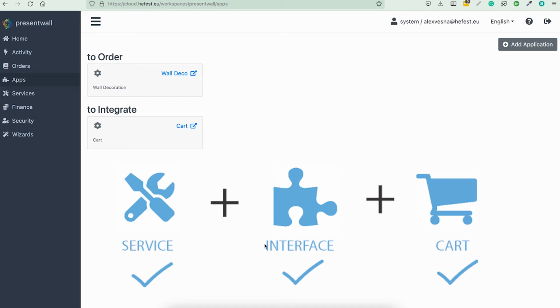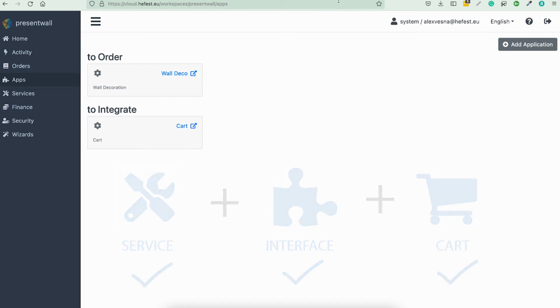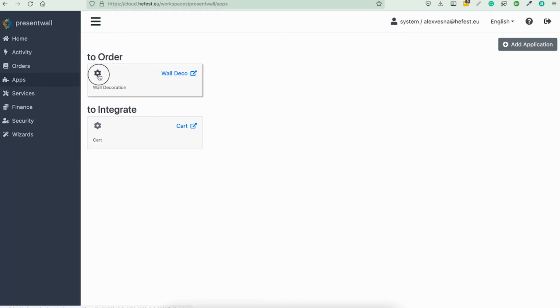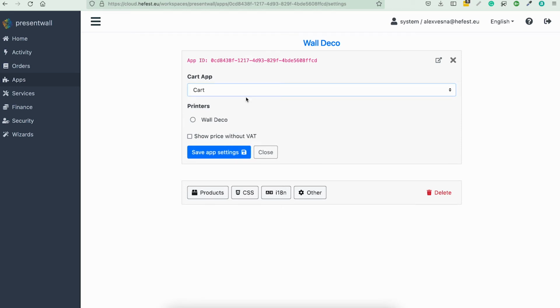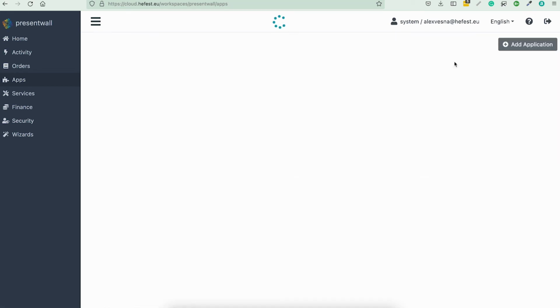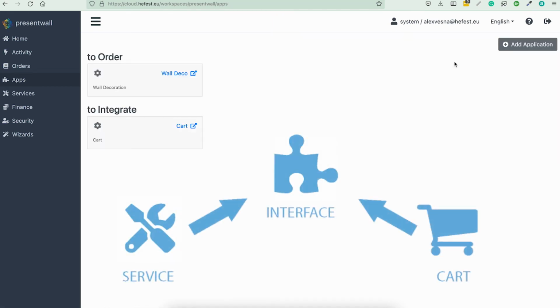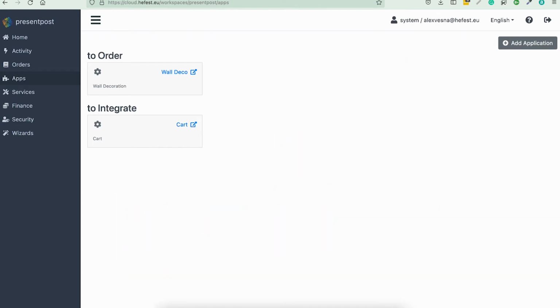We must connect these three components into one workflow. We should connect the ordering interface to your print service and cart. Open the ordering application. Select cart. Select service. Everything is connected. You are ready to receive your orders.